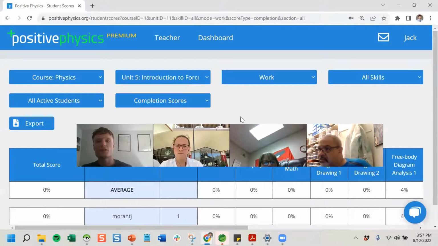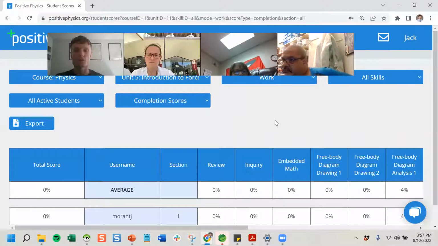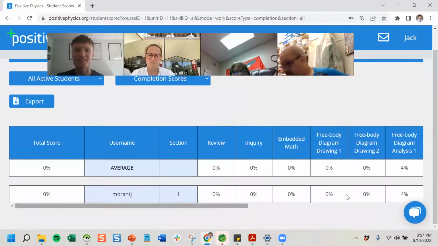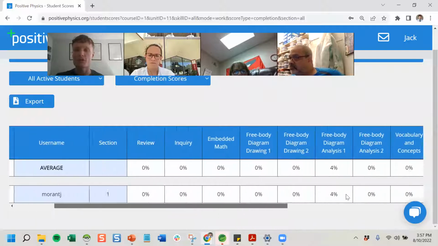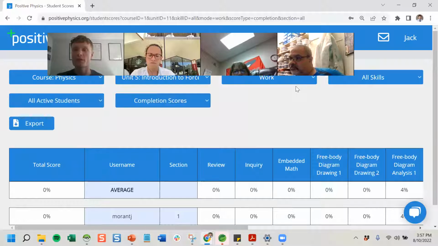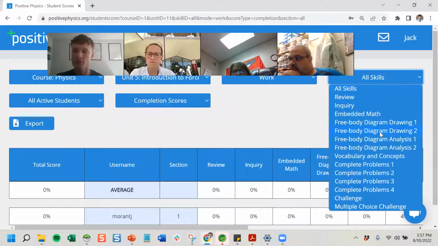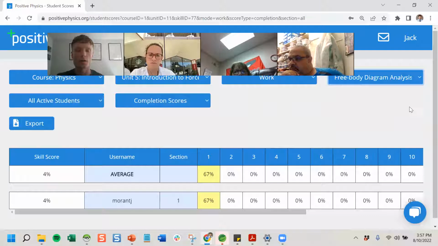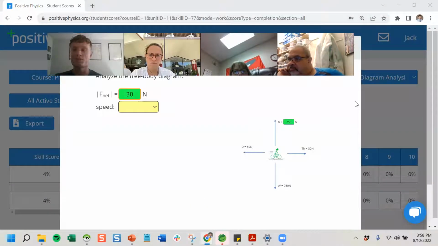As a teacher, you can really see their student scores in a bunch of different ways. This is a dummy account, so there's obviously not much in here. By default, you're seeing what they have done on the entire unit. But you can also look at how they're doing on individual skills. So if I go down to free body diagram analysis 1, that's where at the start of the demo, I did one complete problem from here. Also, if I click on this, I can actually see what the student has done. I can see the numbers that they input. The yellow outline along there means that's what they got. They got that one wrong on their first try.